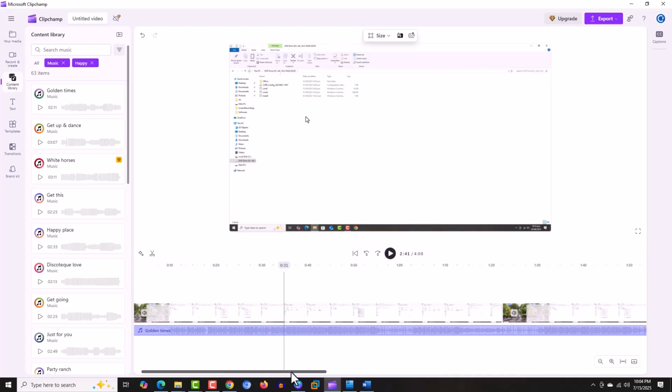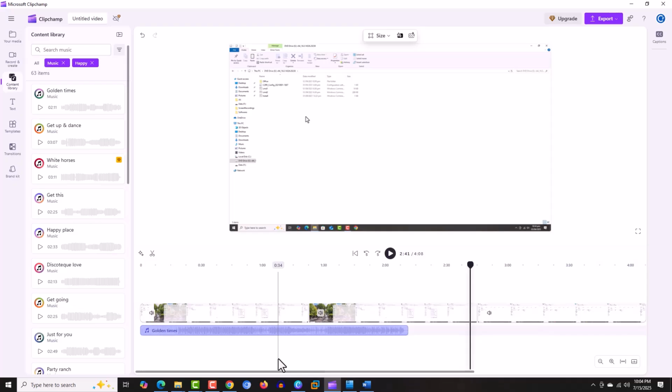Most of the time, you'll need to manually position your audio clip so that it lines up perfectly with the video. Just drag it underneath the video layer in the timeline.